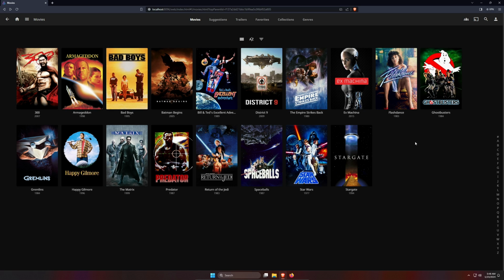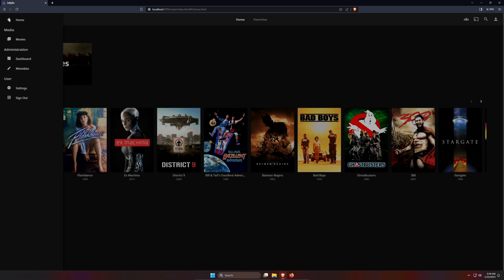So this is going to be pretty important because obviously if you are just watching this on your local machine where you have this installed, that's going to work just fine. But what if you wanted to install this through a Jellyfin client app? So the first thing I'm going to do is create a user so then you could kind of see how this works.